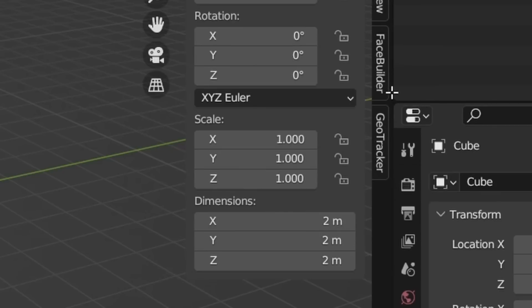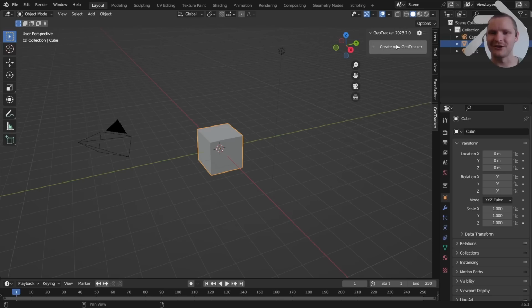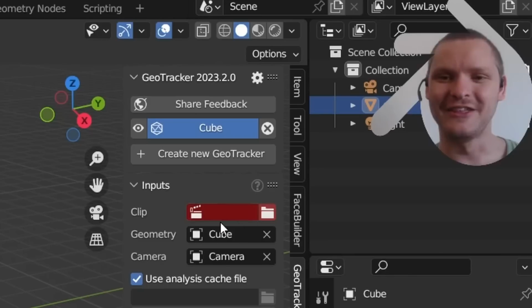In my menu, you can see I have GeoTracker. That's because I already installed it. I'm gonna go to GeoTracker. I'm gonna create a new GeoTracker. I think this is pretty simple. It's red. We need to do something with it.